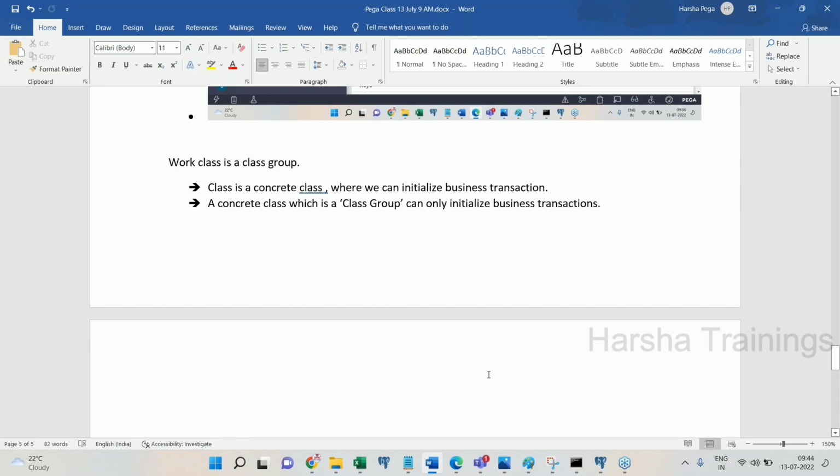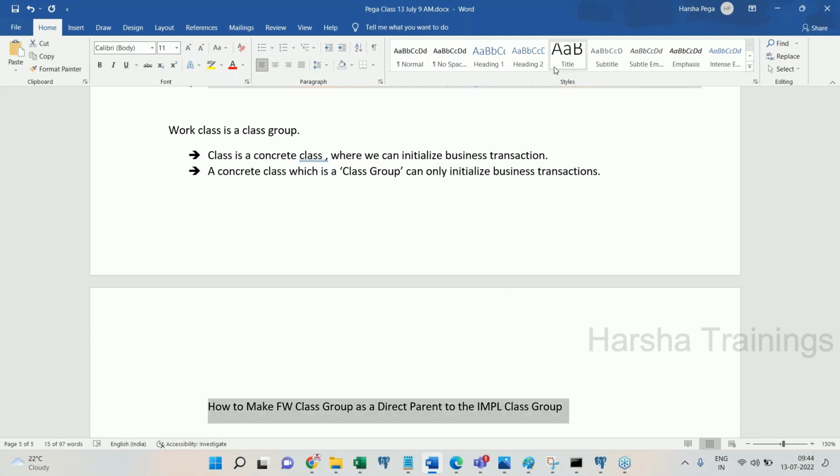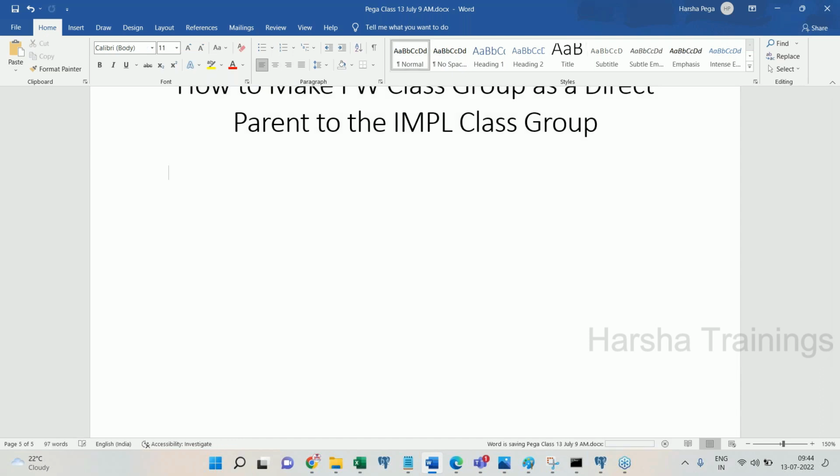See, I'll share a theory document for this. Now, how do we make the framework class group a direct parent of the implementation class group? How do I make it? This is very essential. Many of you will fail somewhere in the practical, and the reason would be this. Maybe you will not realize it if you don't bother about it.